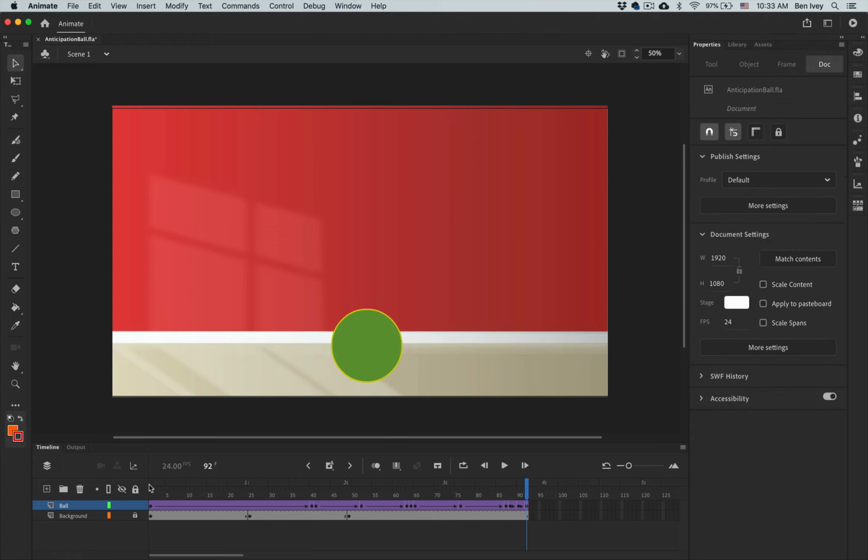Now the last thing that I want to do to the anticipation is have it pause just before it pops into the air.